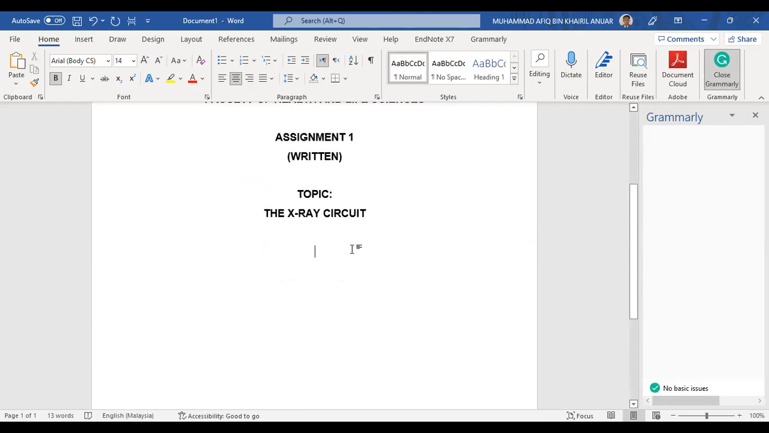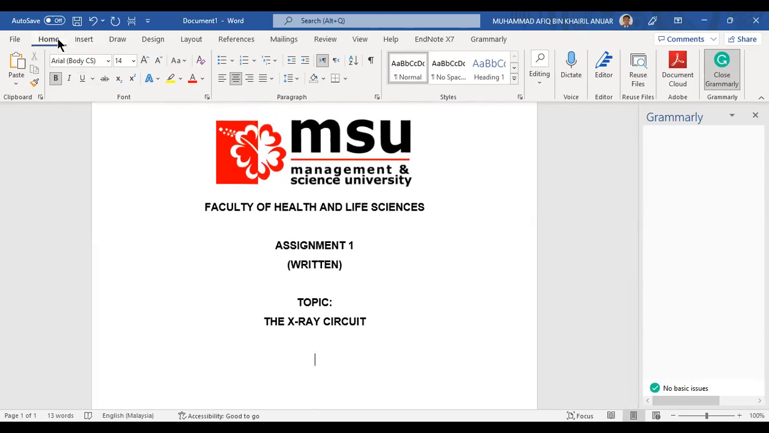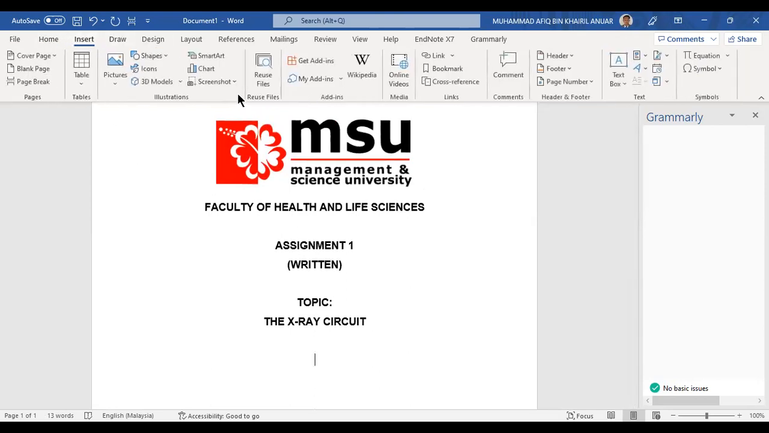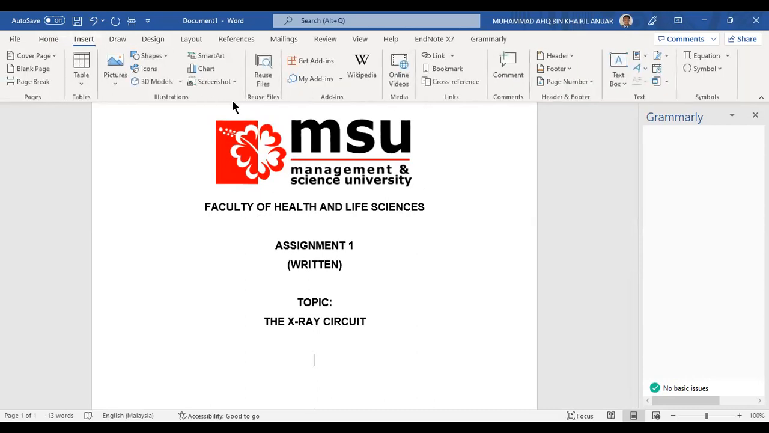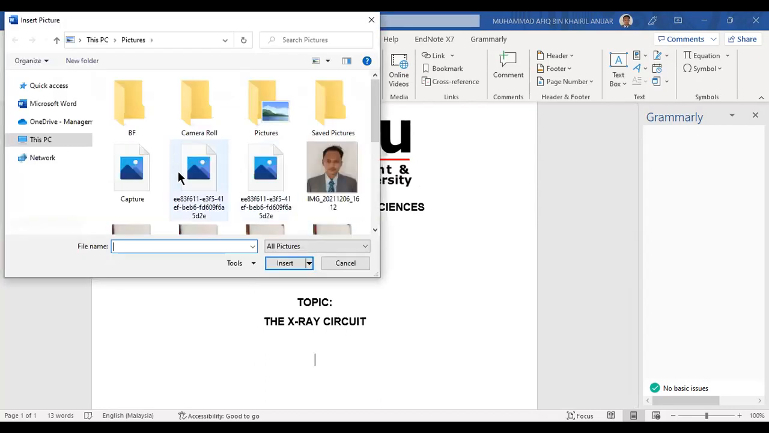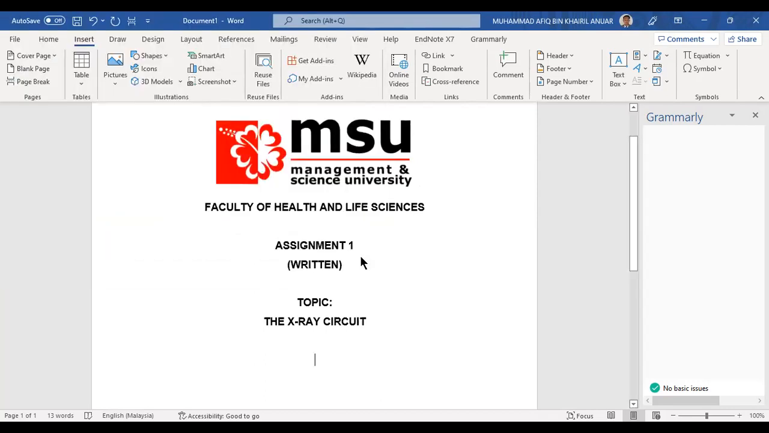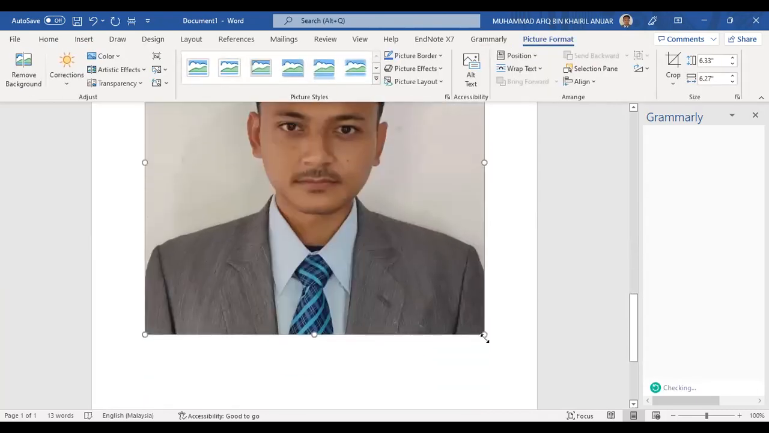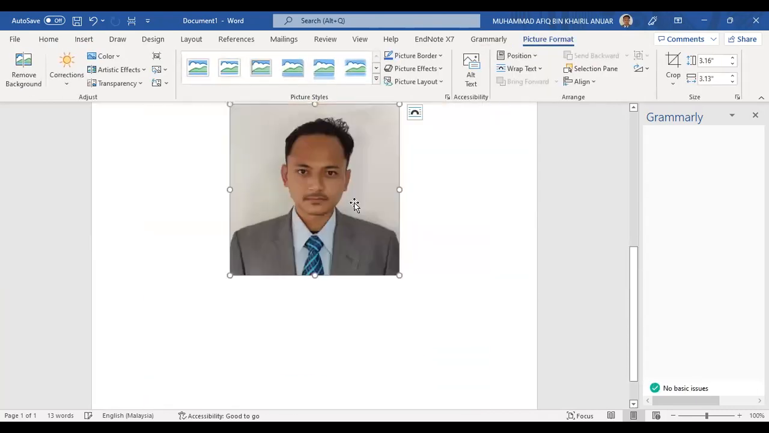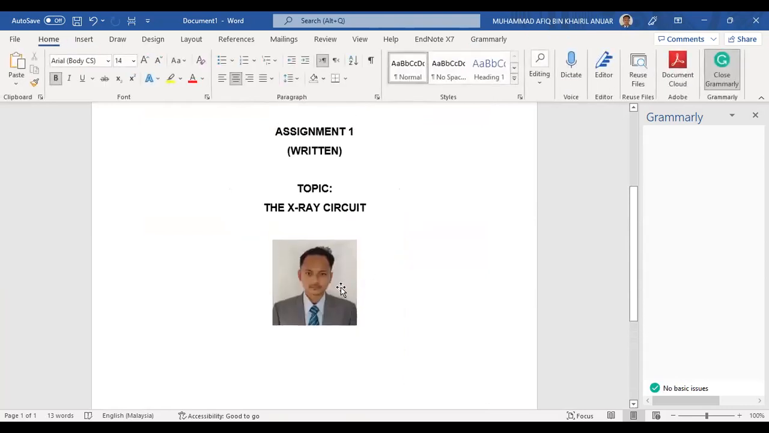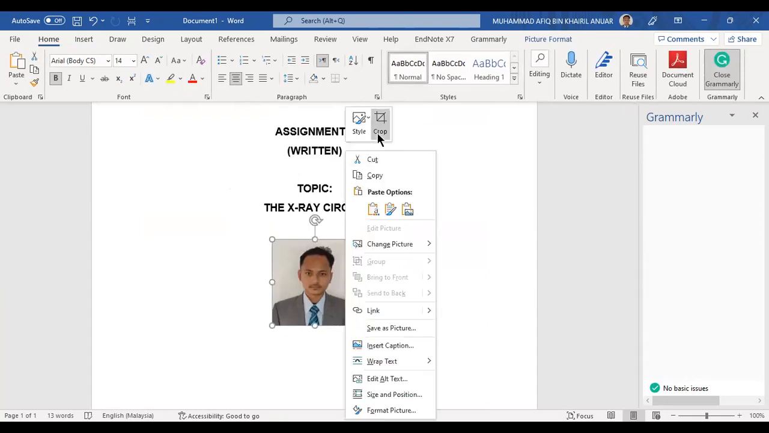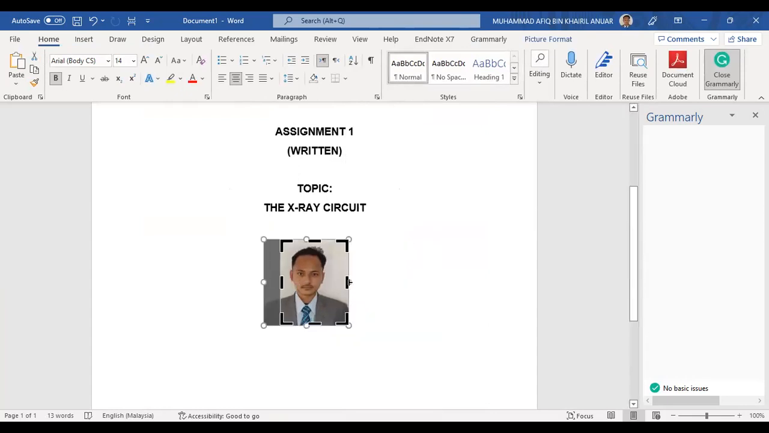Okay. So for my students, if they like, they also can include their photo. For example, we include the photos from this device. For example, this is my photo. Let's resize it accordingly. So don't make it too big, or maybe you can crop to make sure that the focus is on your face.